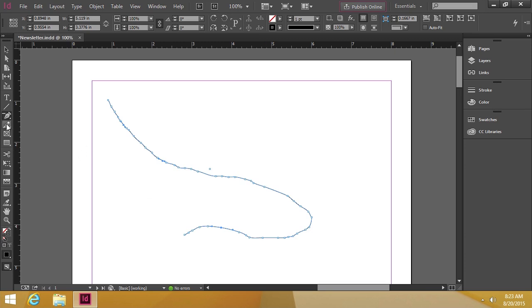So you can use those tools to add and delete points. You can also use the direct selection tool. And now I'll go ahead and select that. But with the direct selection tool, if I try to select a single point and press delete, I'm going to break the curve. So you don't want to do that unless there's a reason why you have to. But let's look at the other tools here.